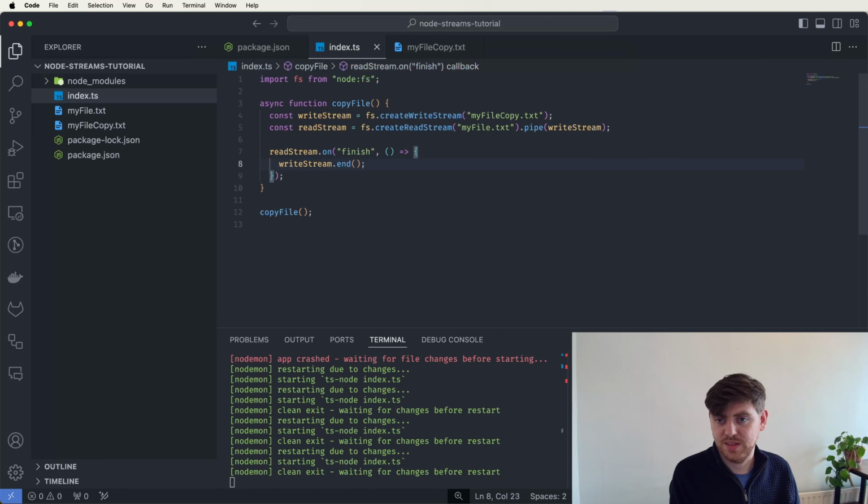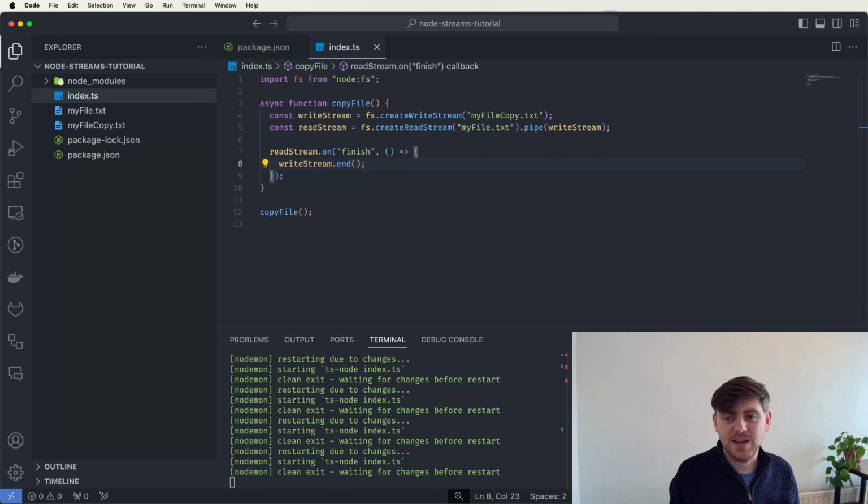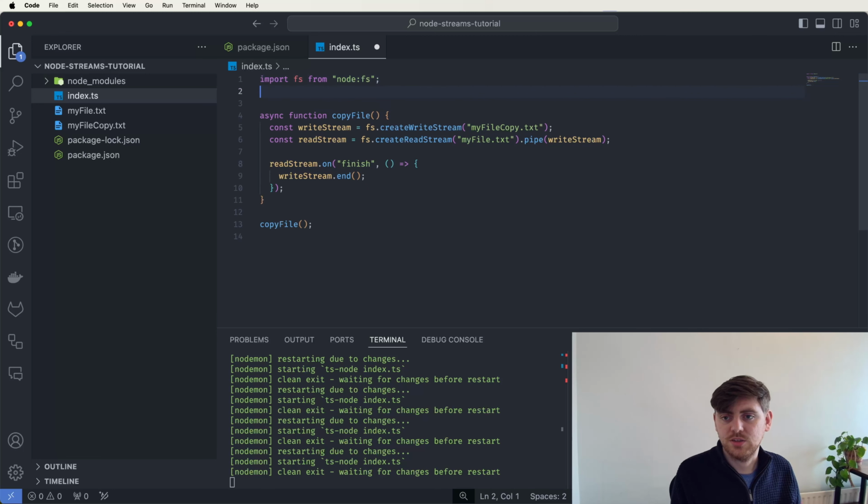So if I get rid of that, restart the server, go back, there's the text. Great. There's a slightly neater way of doing this, which is to use the stream library from Node. So I'll show you that now.